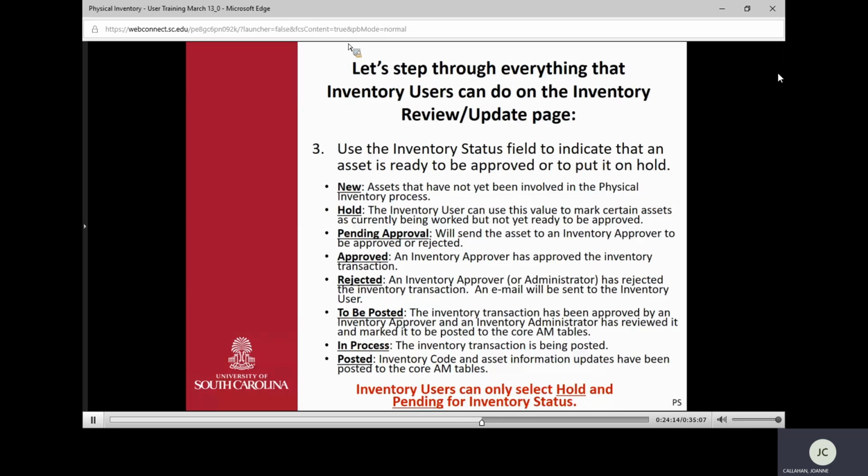So once you've located an asset, you can put it to pending, and it'll show up. Then you'll save it. It's important to save, and that'll proceed on to your inventory approver, who will approve or reject it. If someone rejects it along the way, whether it be an approver or an administrator, you'll get an email notifying you that it's been rejected. So that's also a nice feature of this. And then from there, it'll just go all the way through. It'll show up as to be posted once I've approved it, and then it'll show up as posted. At the end of the inventory process, you'll want all your assets to show up as posted.